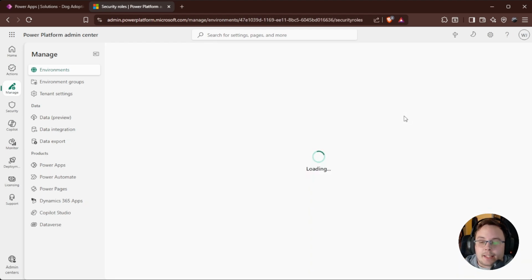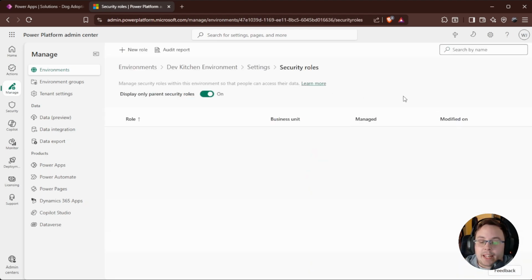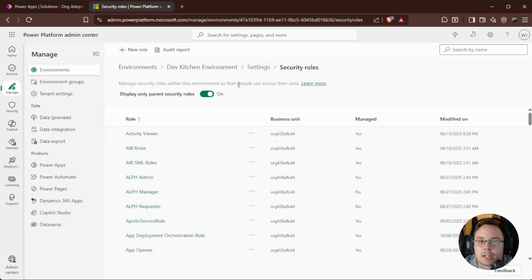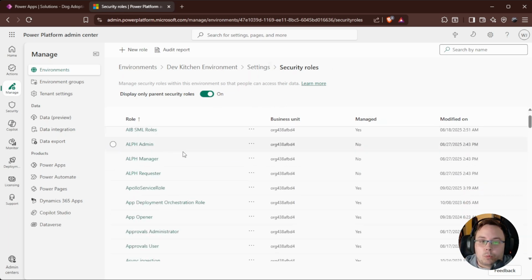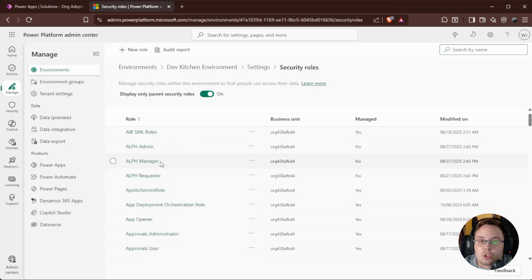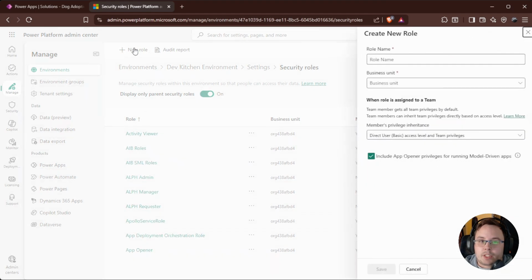Now, obviously, to access this, you'll need to be an environment admin on that environment and be able to access the admin center for it. But what this means is you can view all the security roles, and then you can come up to the left here and hit New Role. And then you have the exact same interface as you would have if you had added it via a solution.